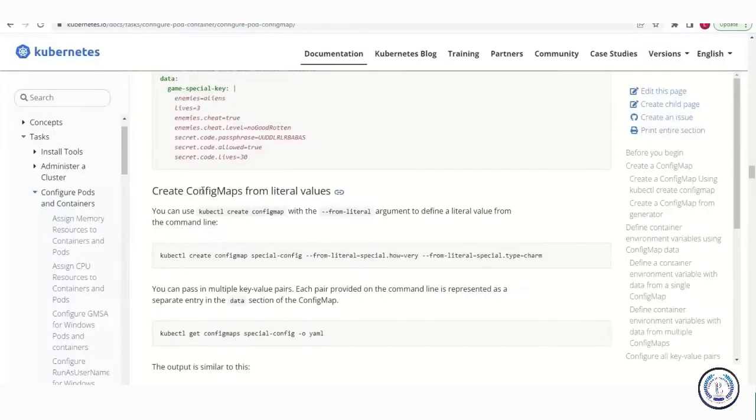Now, let's look at how you can use the imperative approach to create a config map. What we did till this point was use a declarative approach in which files were already there and we just passed them to the kubectl create command. With this command, we use the from-literal argument and we pass it a key value pair. Here, we are providing the key value pairs special.how equals very, and special.type equals charm. So let's create this config map.